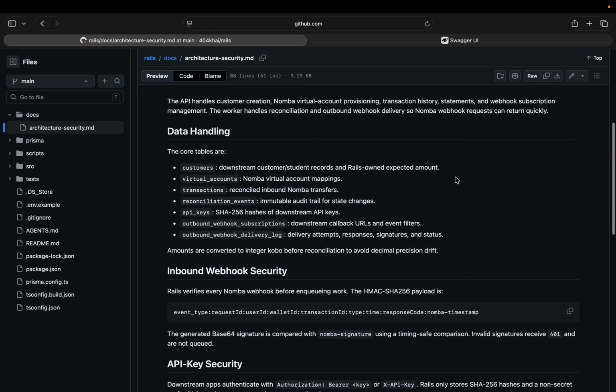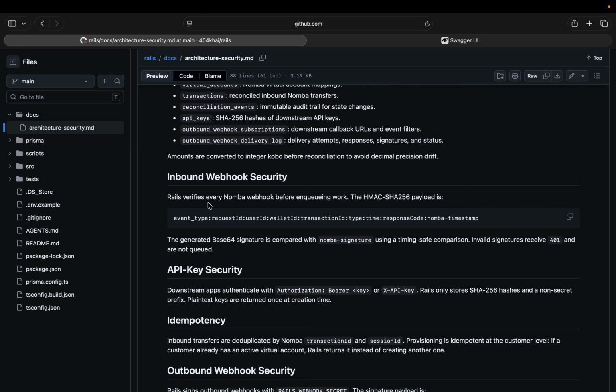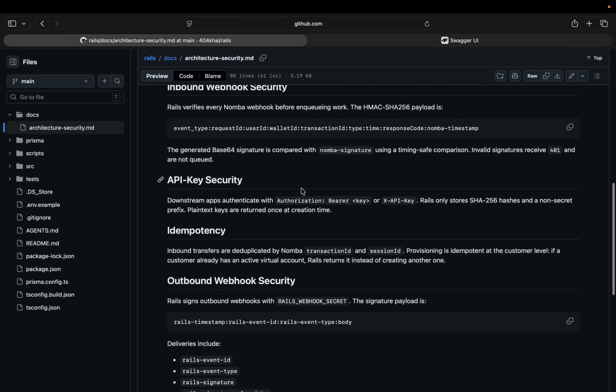For data handling, we have the core tables: customers, virtual accounts, transactions, reconciliation events, API keys, outbound webhook subscriptions, and the outbound webhook delivery log. For the inbound webhook security, Rails verifies every Nomba webhook before enqueuing, using the HMAC SHA-256 payload. For API key security, we authenticate with the Authorization Bearer key, or X-API-Key. Rails only stores the SHA-256 hashes and a non-secret prefix.